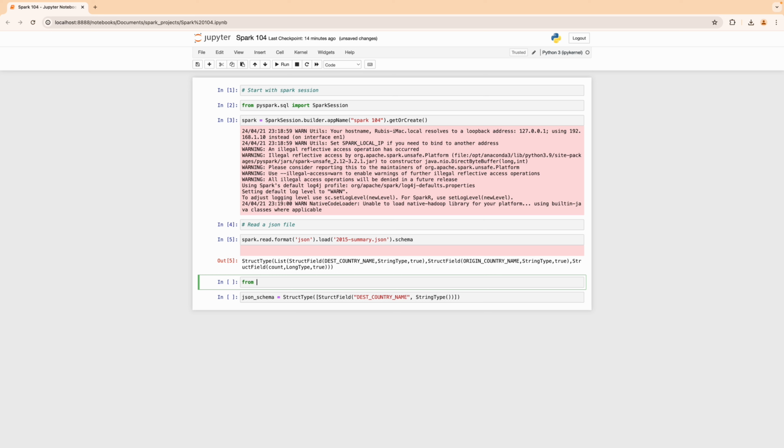So generally we'll use pyspark.sql.types, and from there we are gonna import string type. We are also gonna use struct field, as you can see, and we are using struct type. So we are gonna load them. Okay, and because one of the columns was a long type as well, we are gonna use long type here as well. And the last parameter in this is whether it can have missing values or not. So we are saying true.